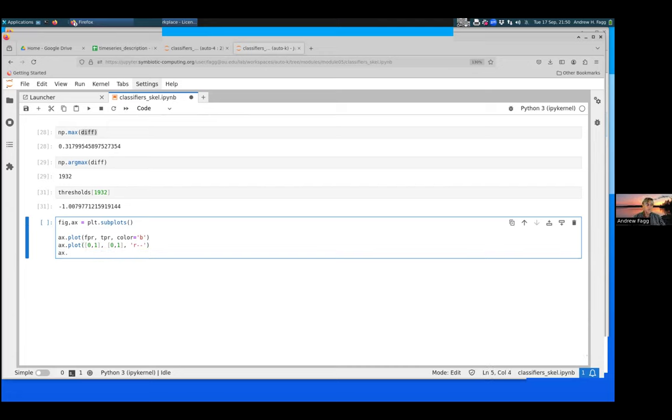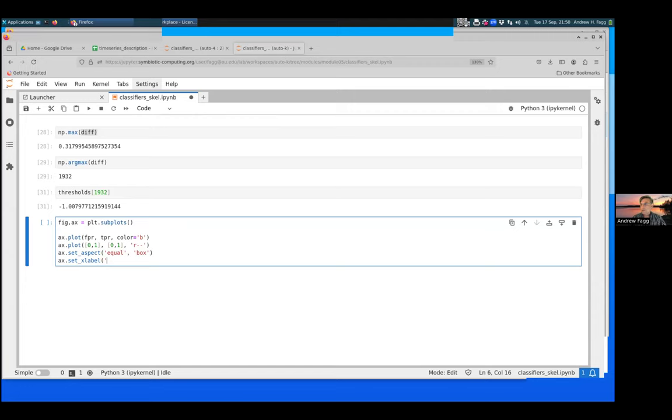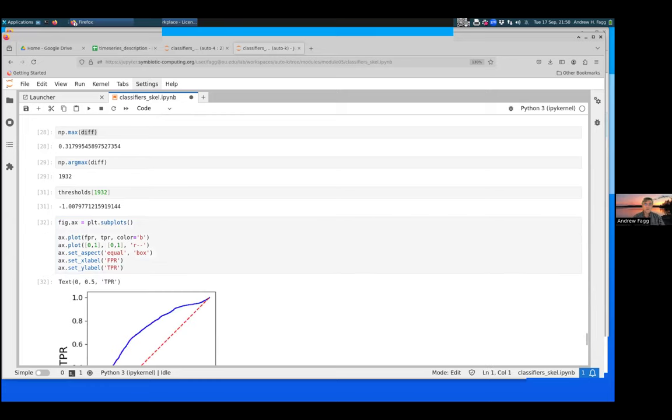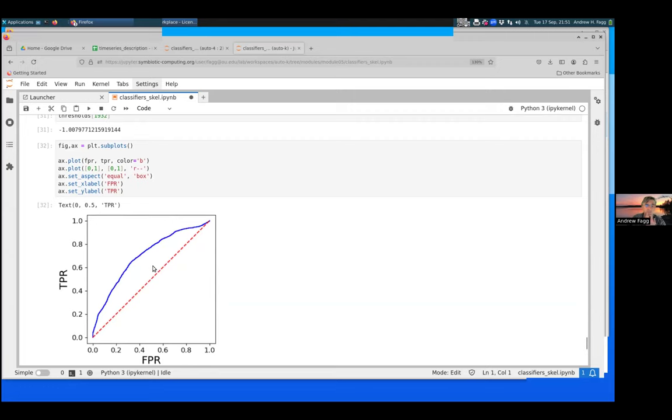In general, when you are plotting one variable against another for which the units are the same, you should make sure that the aspect ratio, in general, the aspect ratio should be the same. There are exceptions to this rule, but in this case, this is particularly important. That really helps the interpretation. So that sets us up to have an equal aspect ratio, and we're putting a box around this as well. All right, so let's set the labels. And there we go. There's our ROC curve.